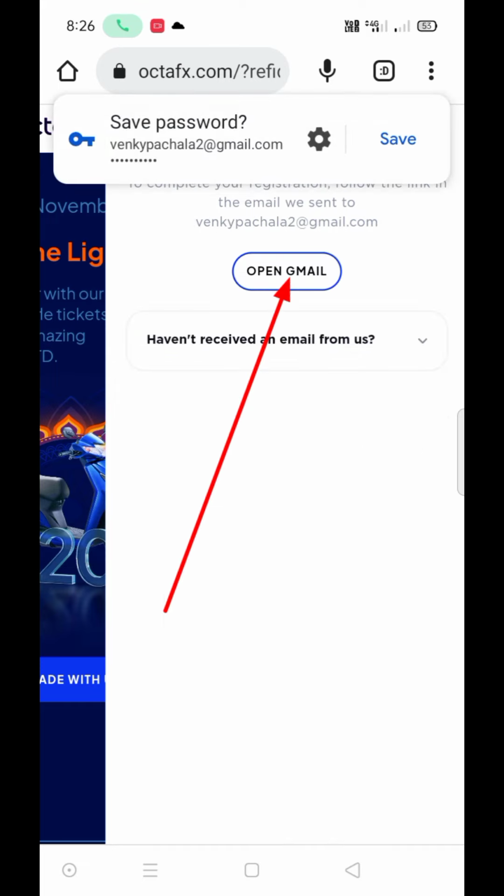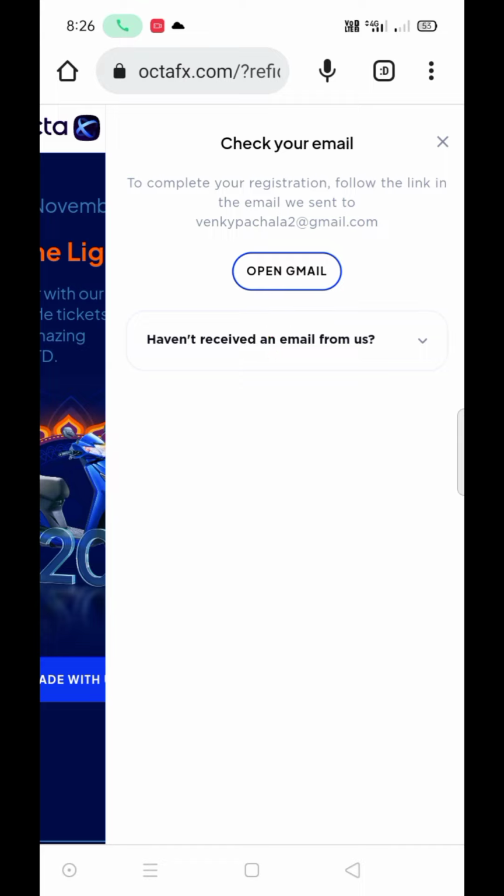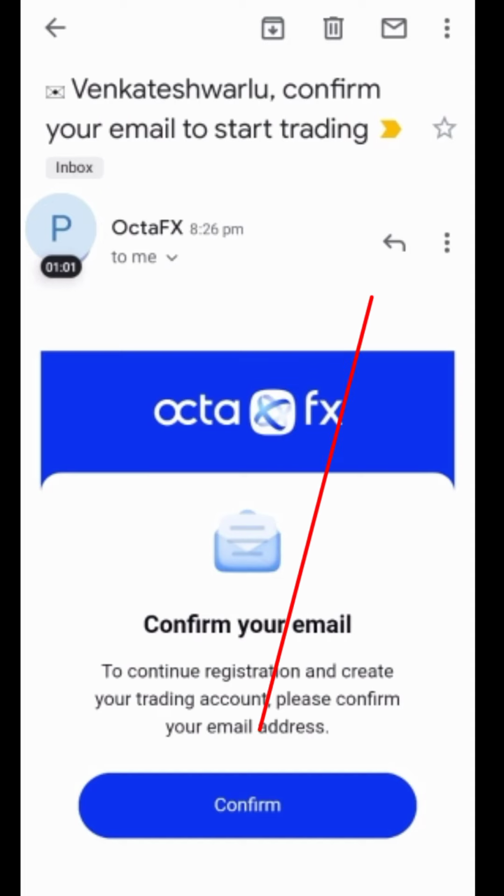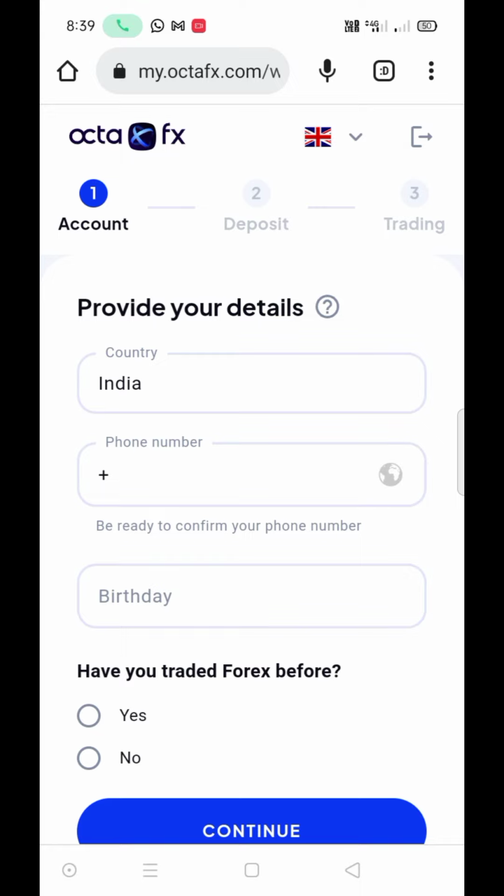Now you will receive an email. Go to Gmail and open it. This is the mail. Click on confirm. This page will open. Now select your country and enter phone number and date of birth, and give a tick mark on yes and click on continue.